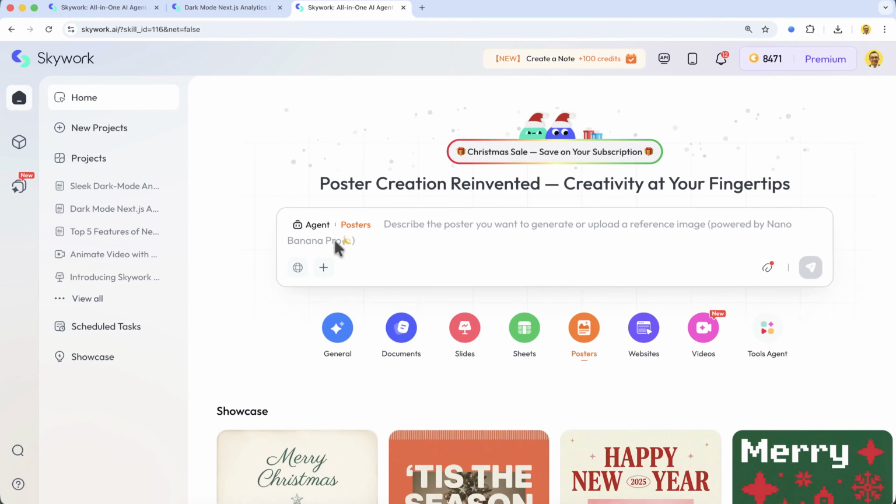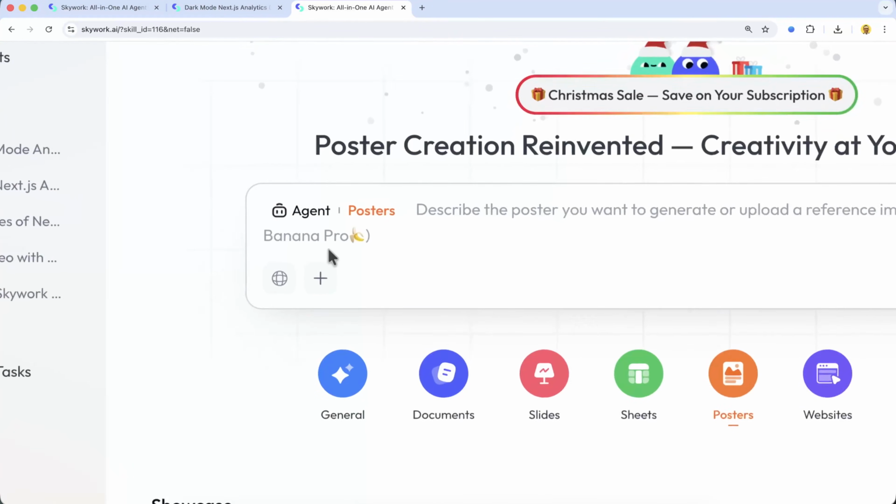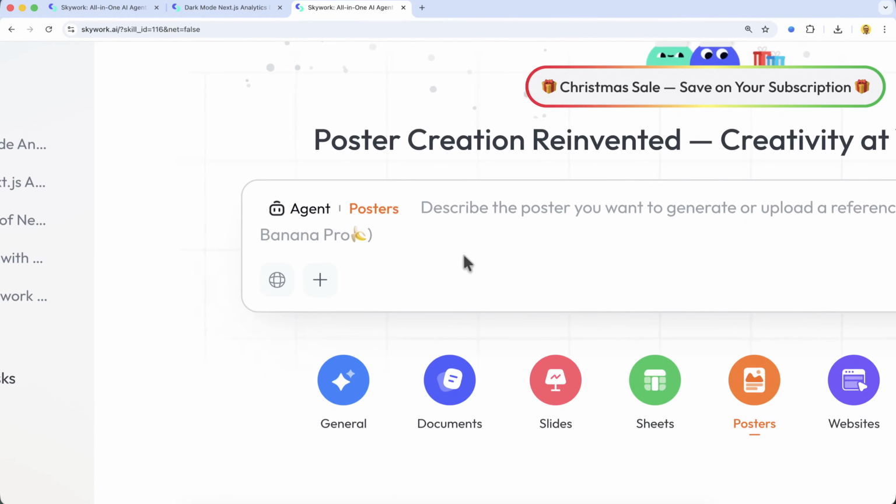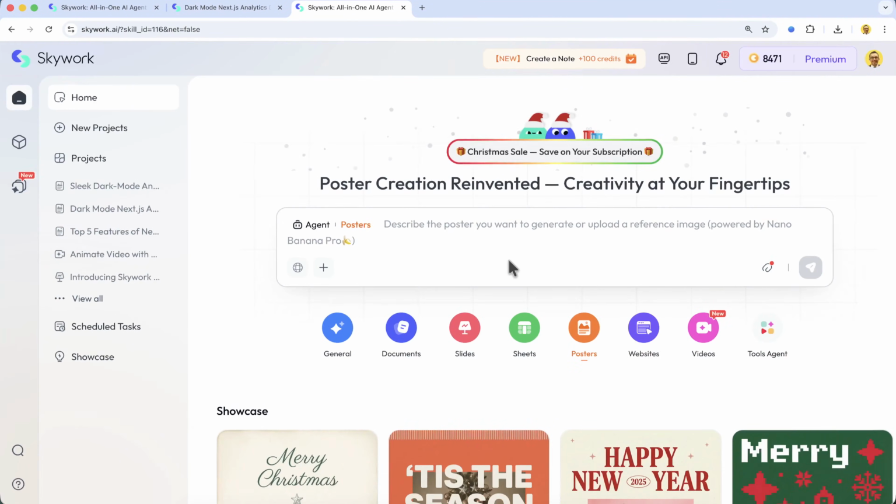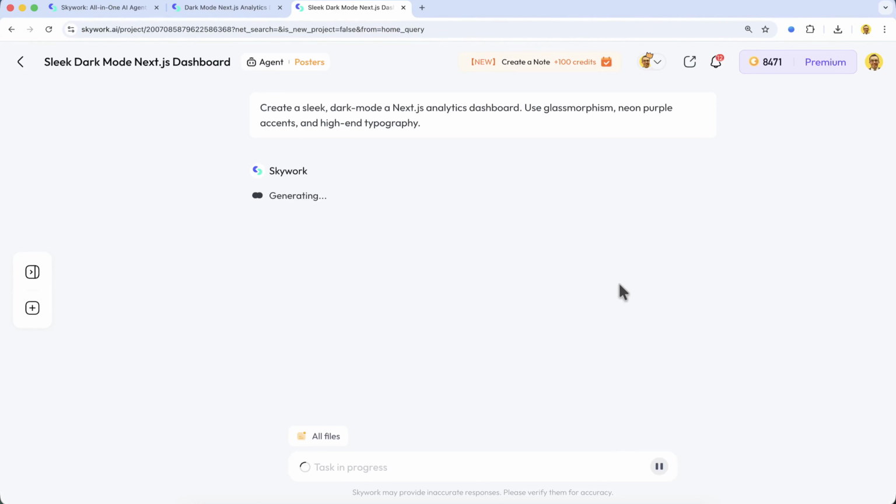The core of this tool is Nano Banana Pro. Unlike other AI image generators that struggle with text or layout consistency, this model is built for professional design. Let's say I'm building a high-end SaaS platform for a Next.js project. I'll go to the posters agent of Skywork and prompt this: Create a sleek, dark mode Next.js analytics dashboard. Use glassmorphism, neon purple accents, and high-end typography. Now let's click here on this button to generate it.